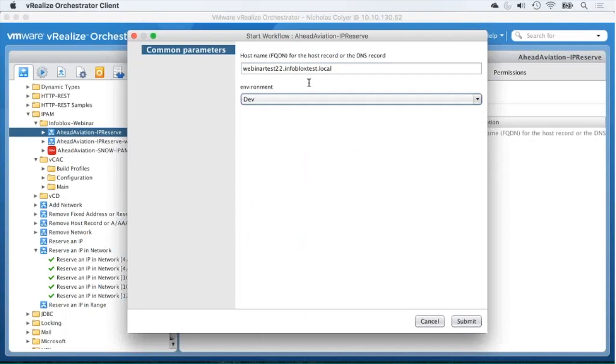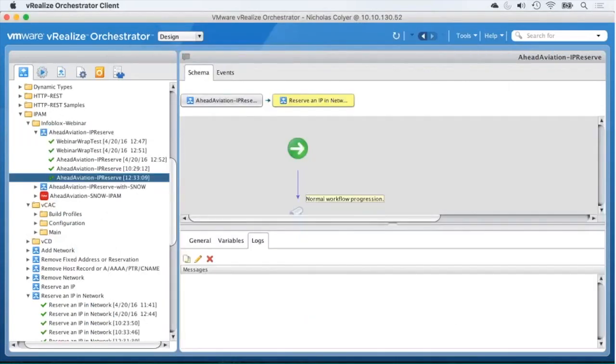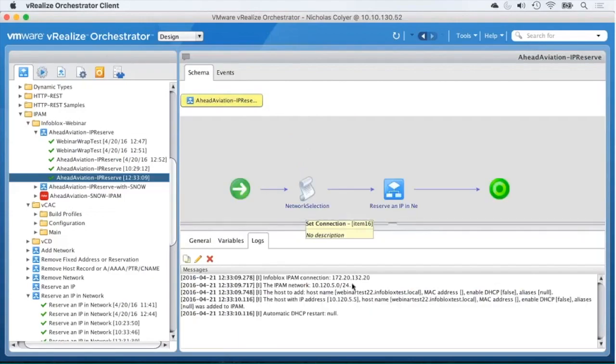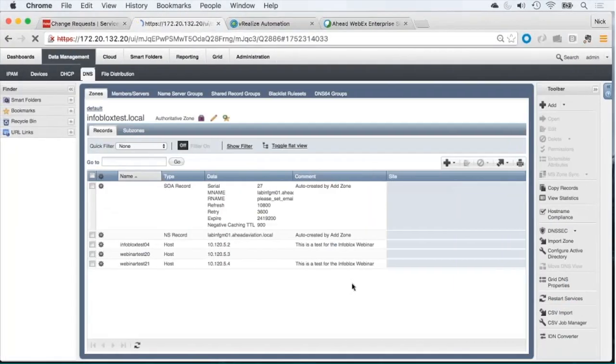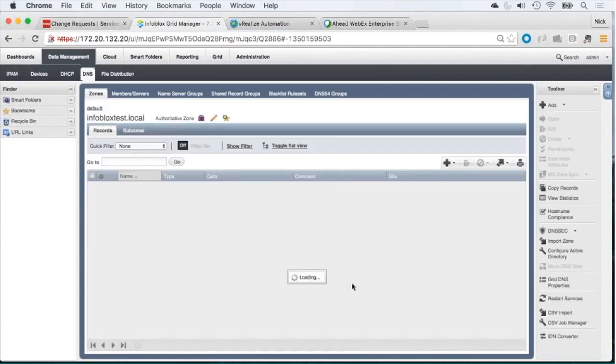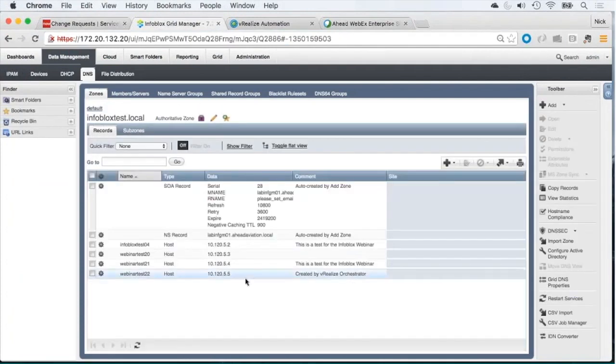But I can basically wrap that workflow inside my own one. I've built that logic now, so I can do webinar test 22, hit submit, and that's going to go off, and we've added that entry. So I'll go back to my grid master, do a refresh here. That's added there. And so how do we do that?